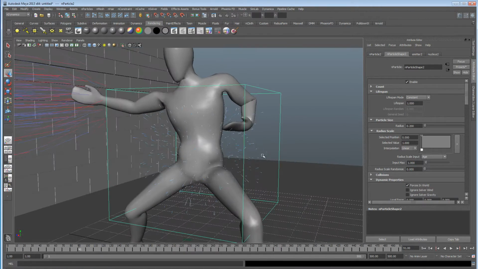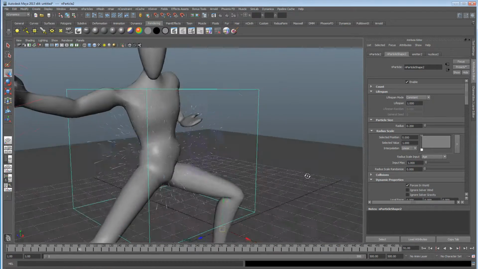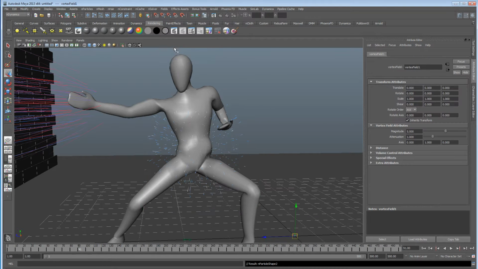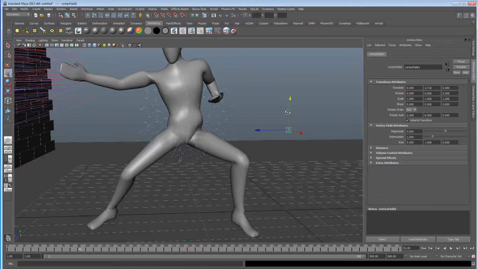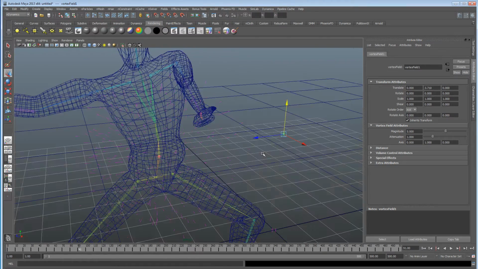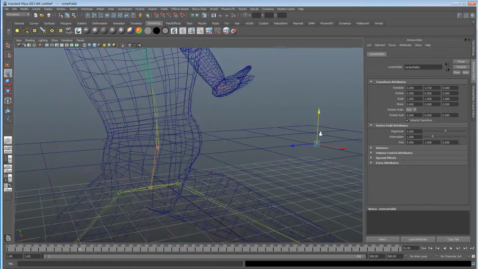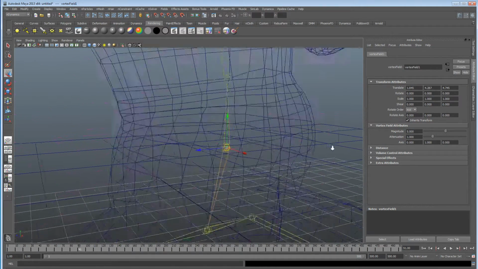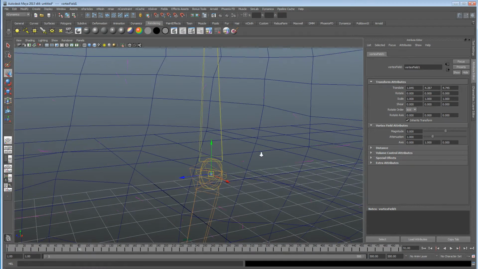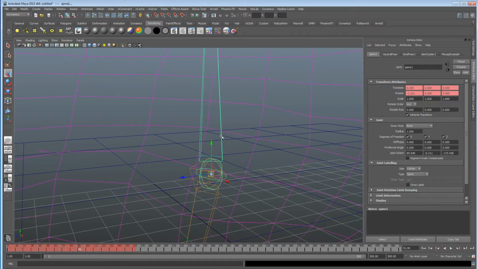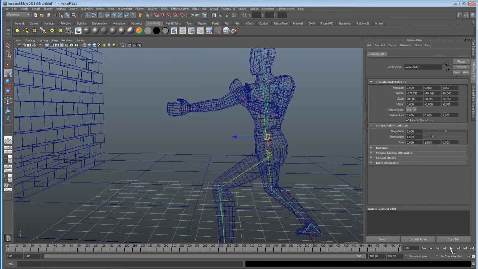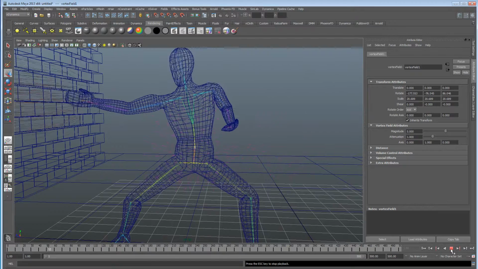So the next step is these are all just coming out in this sort of omni fashion, which isn't really what I want. So with the particle selected, I'm going to create a field, and I'm going to create a vortex field, which is going to come in down here. And I'm also going to be a little bit clever and parent that to the same joint chain that I parented the emitter. So I hit P.